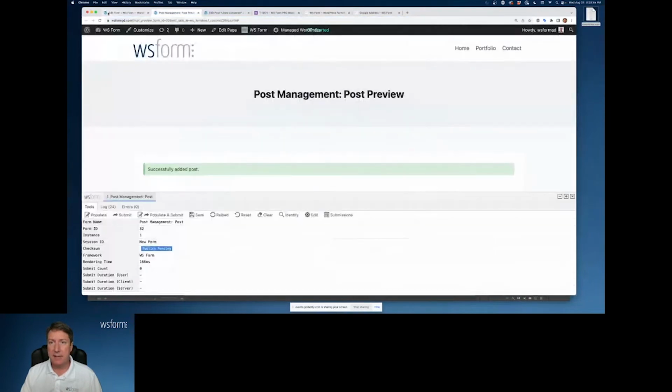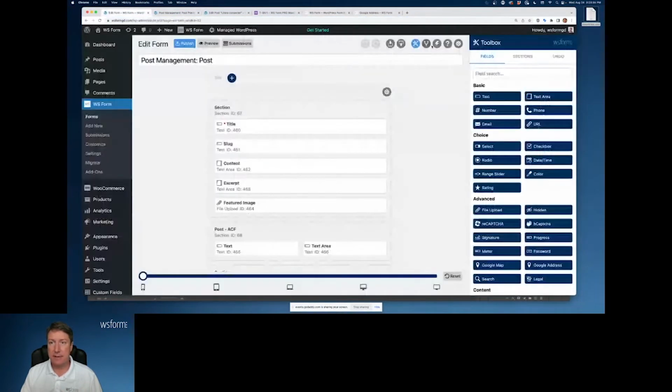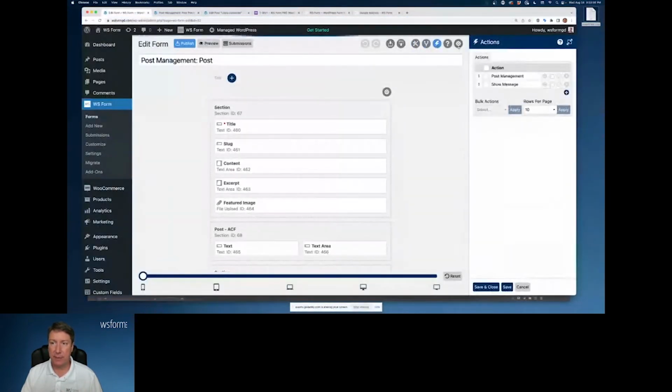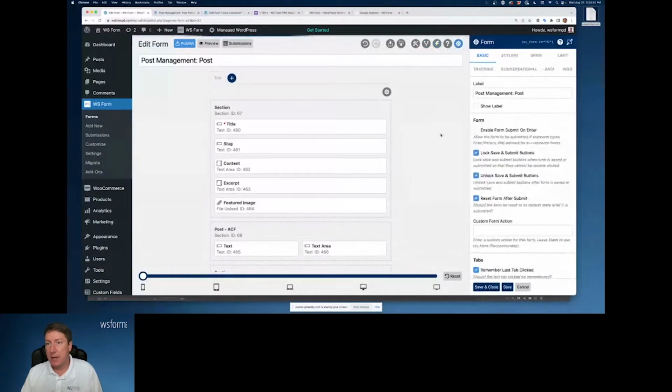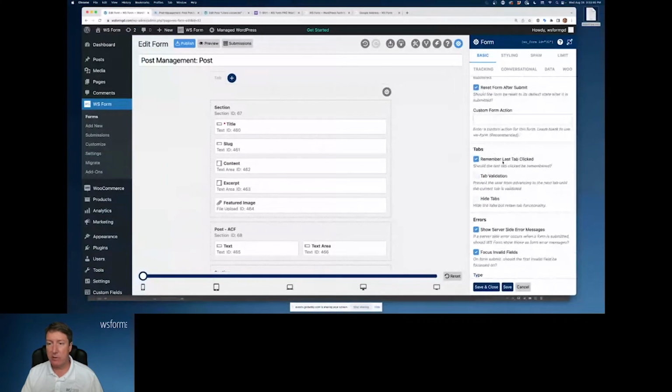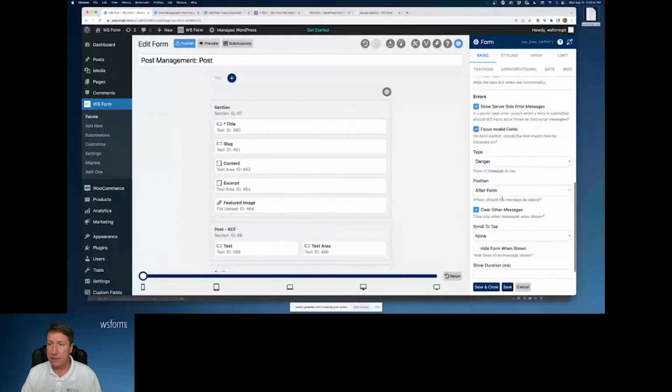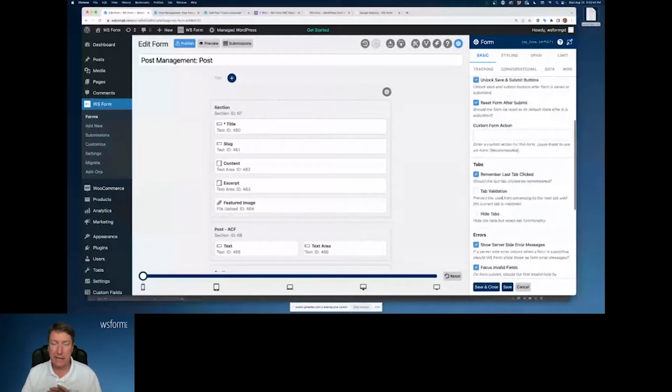Okay, so that's conditional logic and actions. And then we also have form settings. So if we go into form settings here, there's some basic stuff in here, such as telling it whether or not to remember the last tab that was clicked. You can do tab validation, so it won't progress to the next tab unless the current tab is valid. We have some stuff in here about managing errors. So if you get an error back from your API, you can actually show that on the front of the site, or you can hide that.